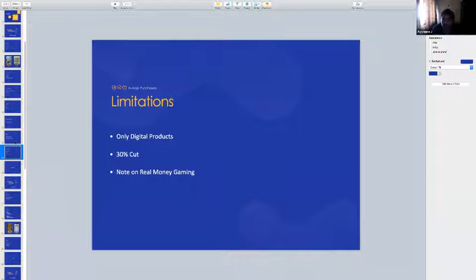Real money gaming is basically, are you guys aware of MPL? Have you played MPL games anytime?